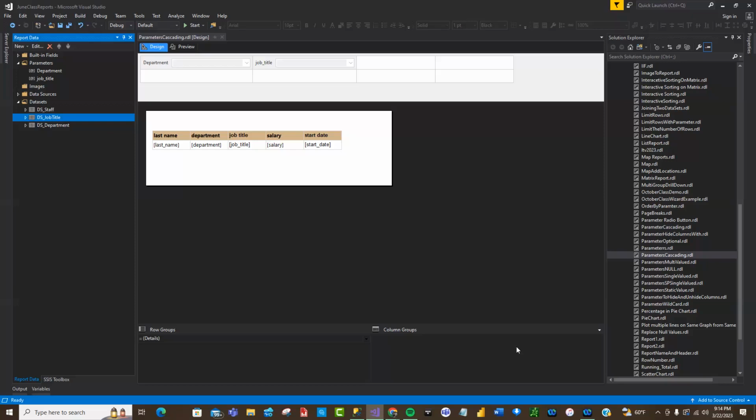When you select it, then you'll have another parameter. That other parameter will be looking at the main parameter. And based on what that main parameter is, that's what's going to be in the where clause. So it'll be select job title where department is equal to @department. That way it'll change based on that department.